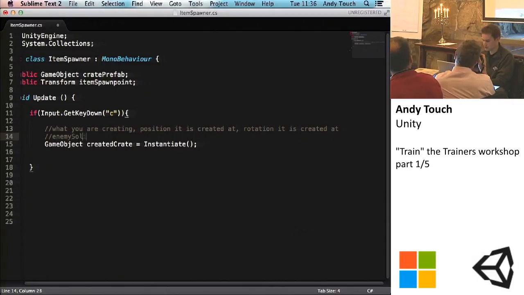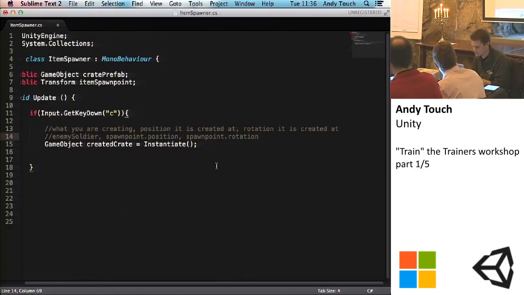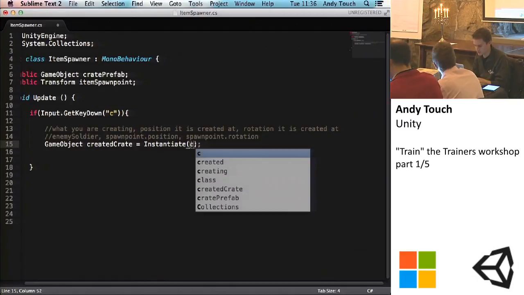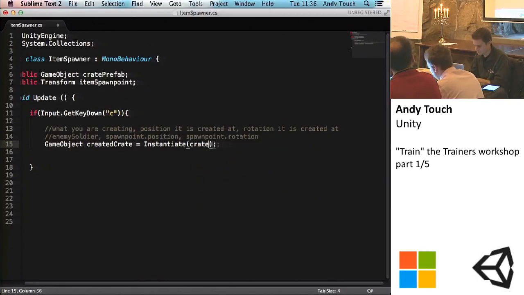So in this case, you'd write something like enemy soldier, spawn point dot position, and then I don't know, you'd write some form of coordinates to face the door or face the player. So you might write coordinates or, you know, in the player's direction, so spawn point rotation if the spawn point's facing the door, something like that. So in this case, what we're spawning is crate prefab. Where are we spawning at? Item spawn point dot position.